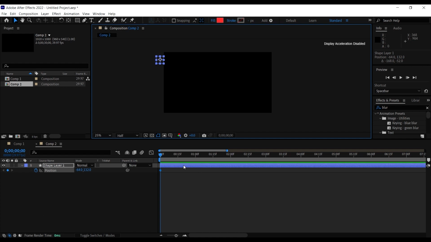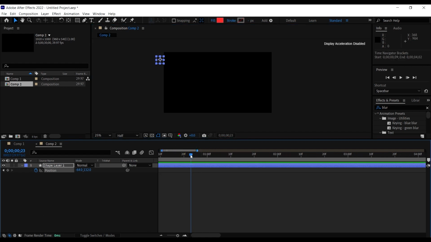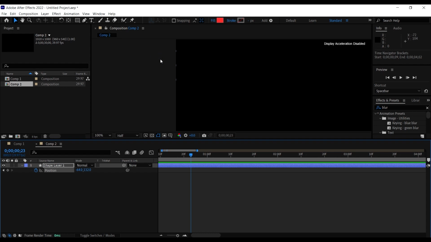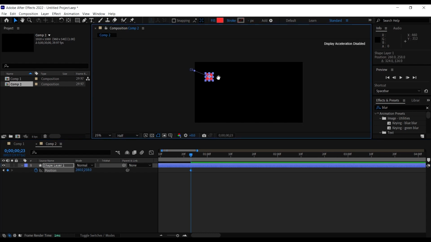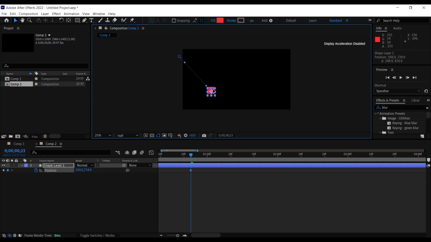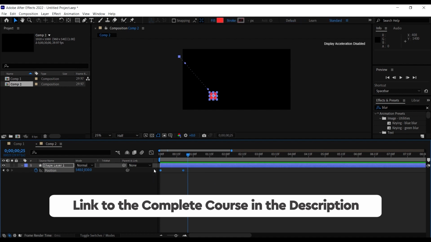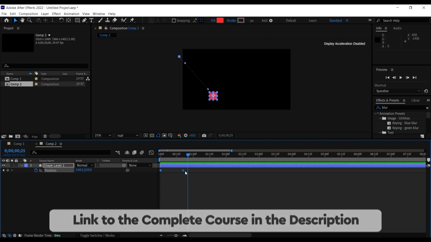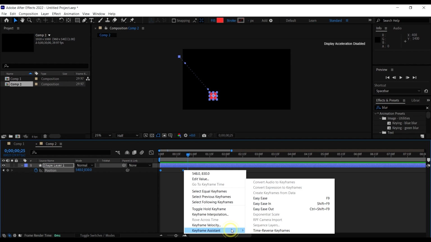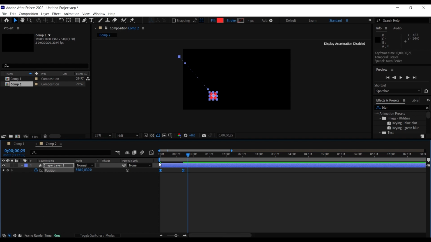Then after this time, I want to bring our cube to this point. Okay, so our cube is going to move from point A to point B. So we can tell how boring the animation is looking right now. Look, we are going to add our easy ease. This is what we have so far.